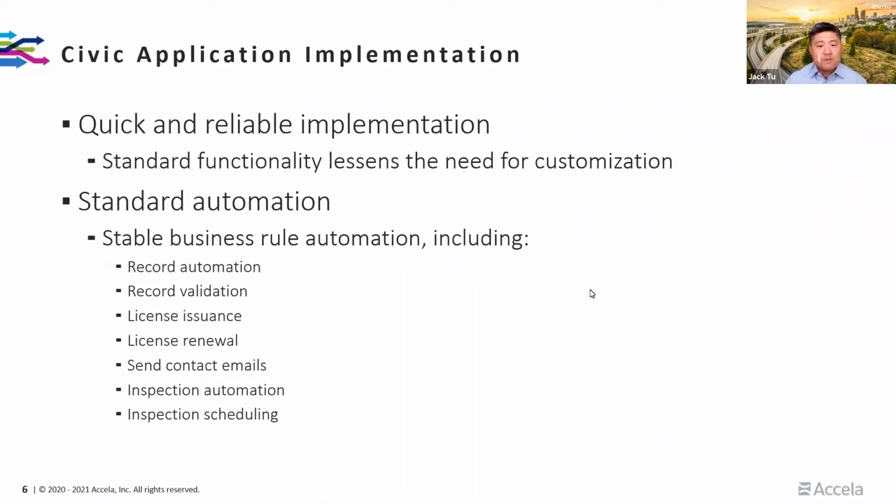For inspection automation, this configurable script would include automation related to when inspections were completed. So for example, if I wanted to add a fee to a permit when an inspection was failed because there would be a follow-up inspection that would need to be done, this is what you would use these automations for.